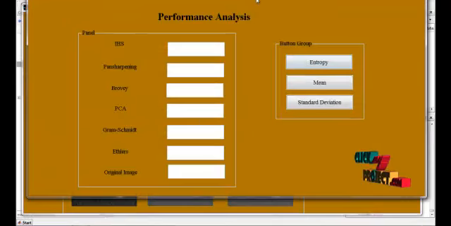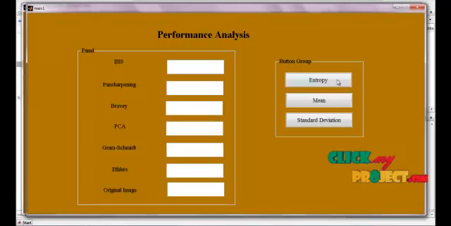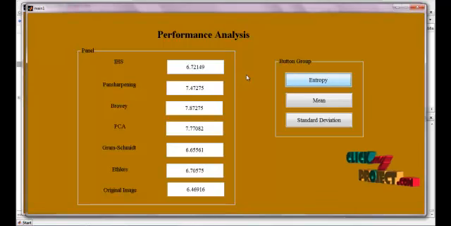For performance analysis we have three parameters: entropy, mean and standard deviation. While calculating the entropy of the values, these results were given, and while calculating the mean of the values, these values were identified, and while calculating the standard deviation of the values, these values were obtained. Thus we have compared different fusion algorithms to fuse multispectral and panchromatic images, so that we are going to select or combine several fusion methods to get a better result.